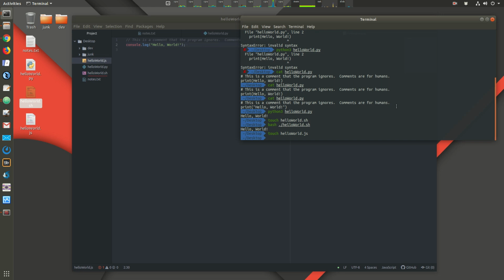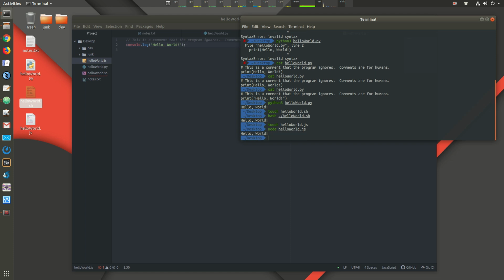All right. So to run that, there's a program called Node, and it stands for Node.js, and this is installed on the CS server. And you just run Node, just like we ran the Bash script or Python 3. We run Node hello world.js. Okay, and it works. Now, what happens when we run Node hello world.sh?